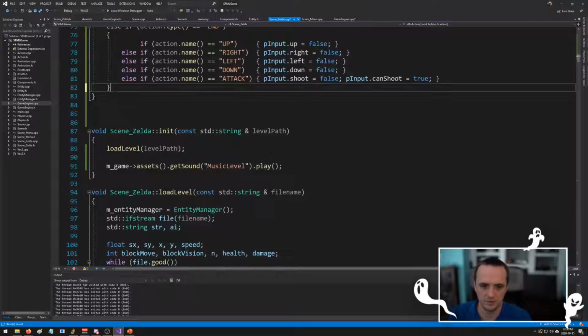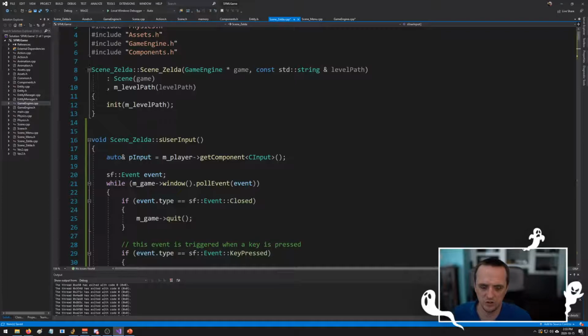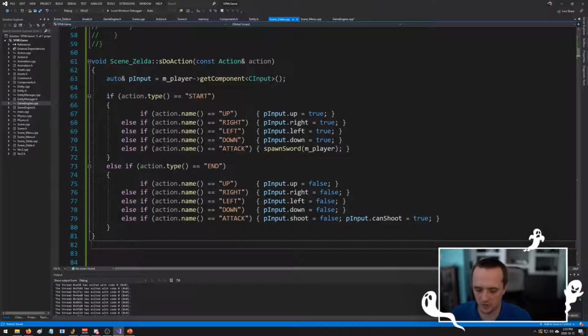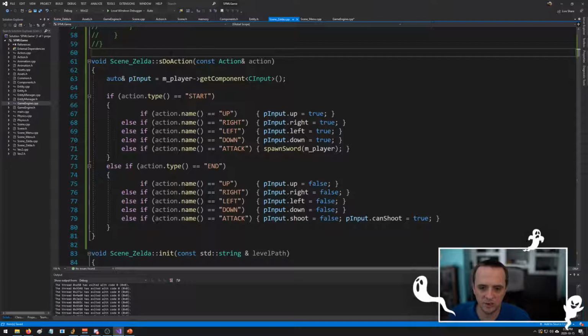And we can get rid of this huge user input system. Let me just comment that out for now, because I need to do stuff with that later in order to make your actual assignment. So now we have this do action system, right? So the last thing that we need to do is associate some keys with these actions.